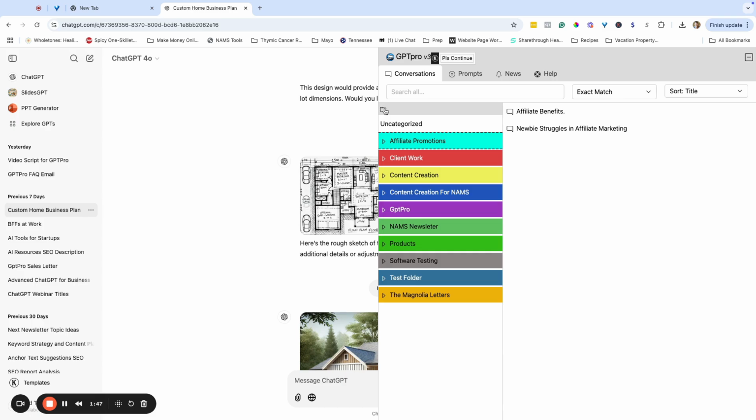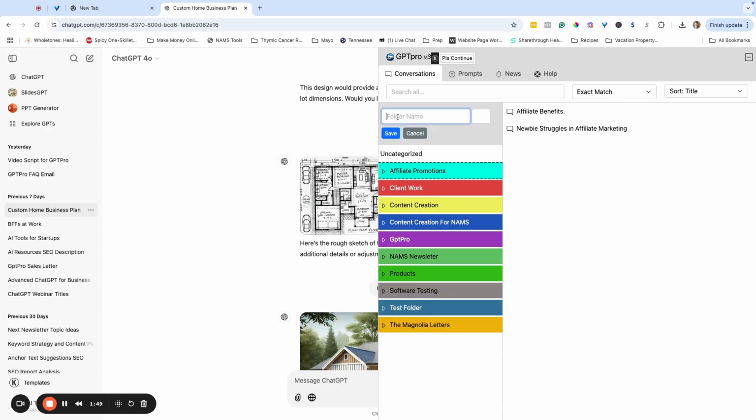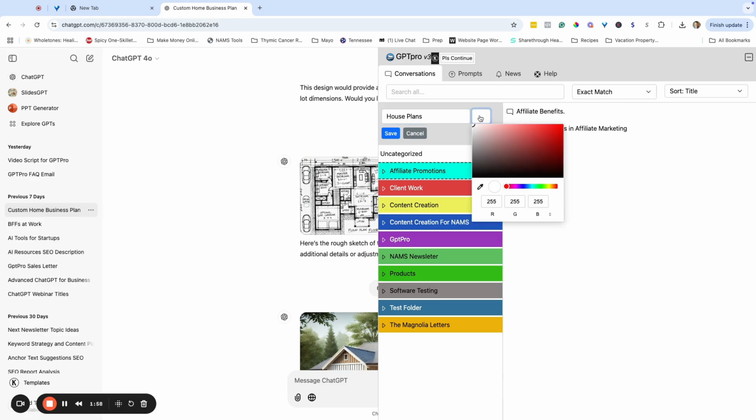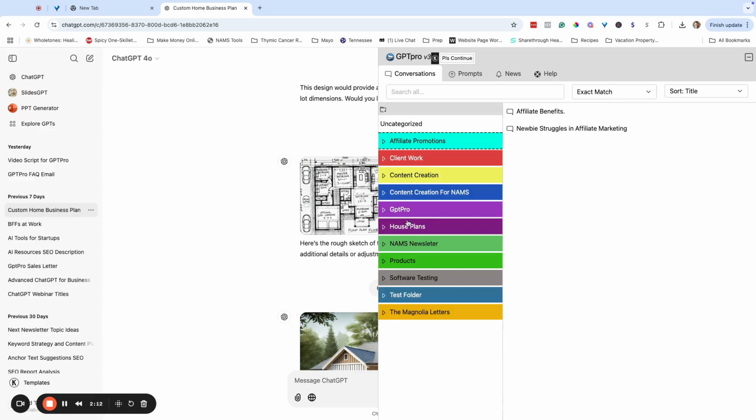You just click the new button and we will call this house plans. That's what I'm working on here. I can click our color picker and pick any color. Let me choose a color. I'll choose that one. And let me hit save. So here is my house plans folder right here.